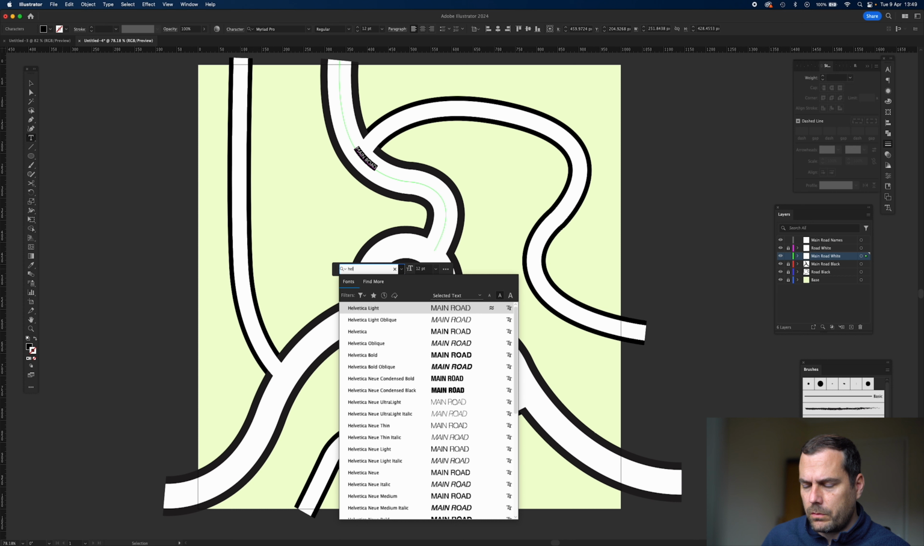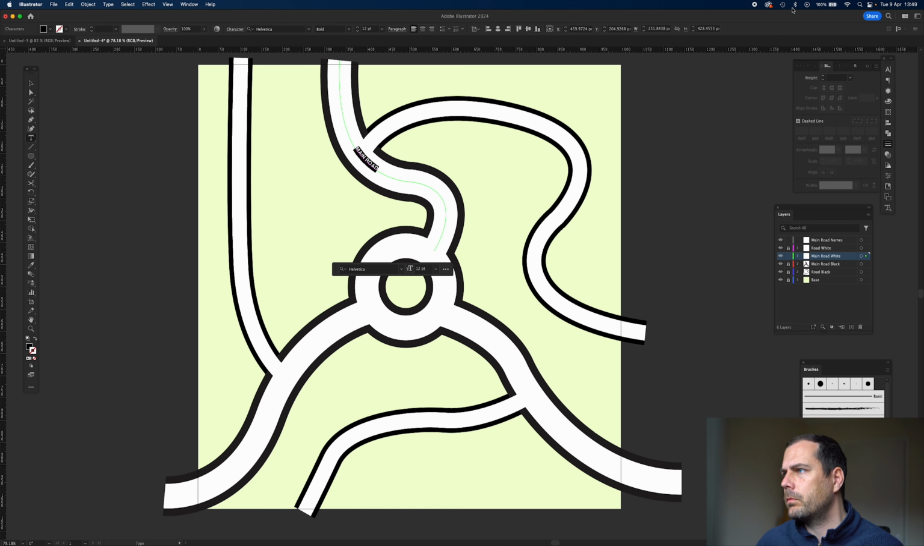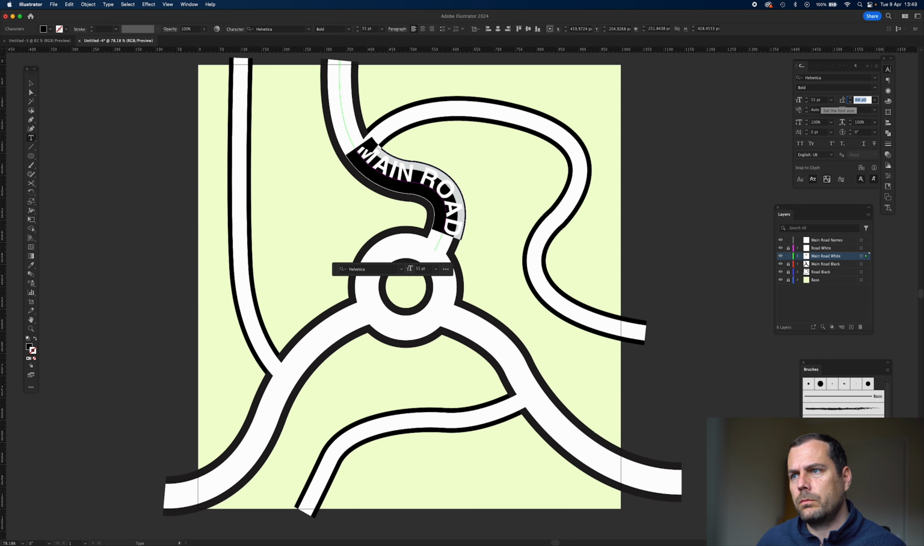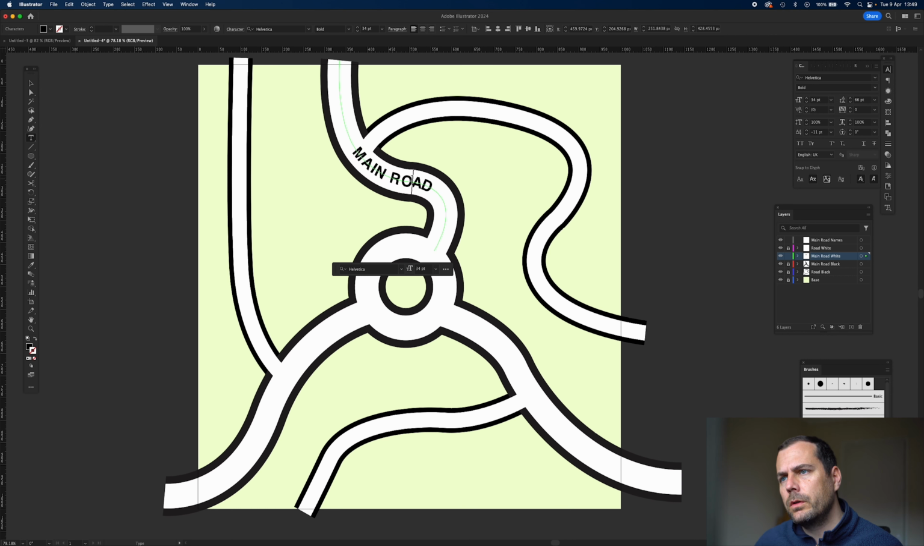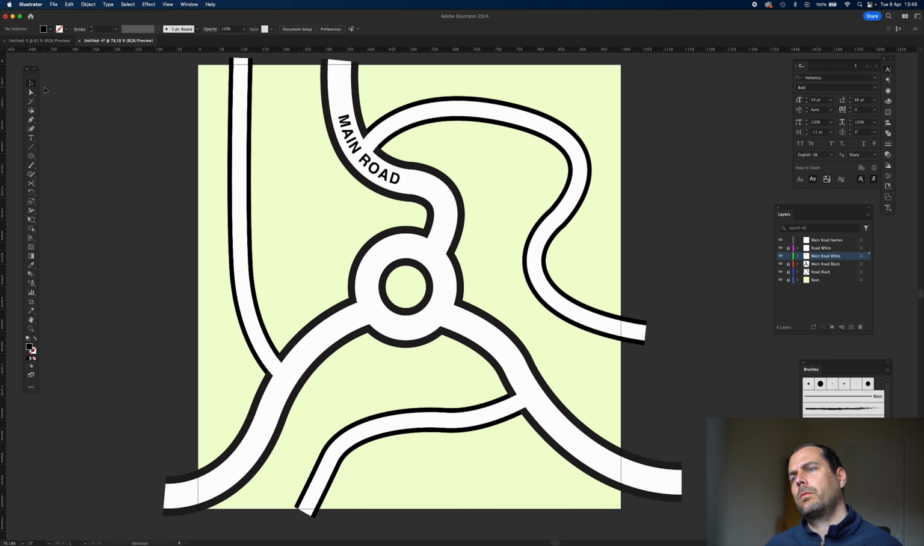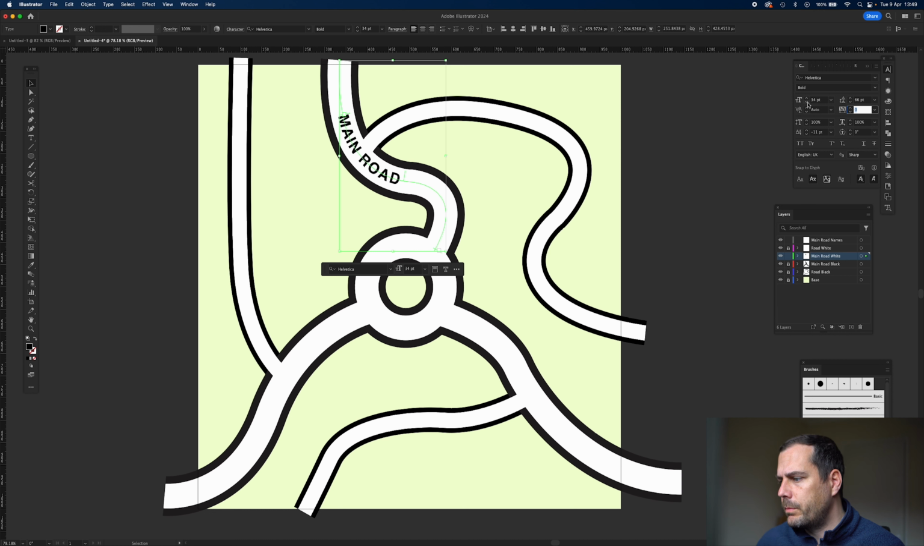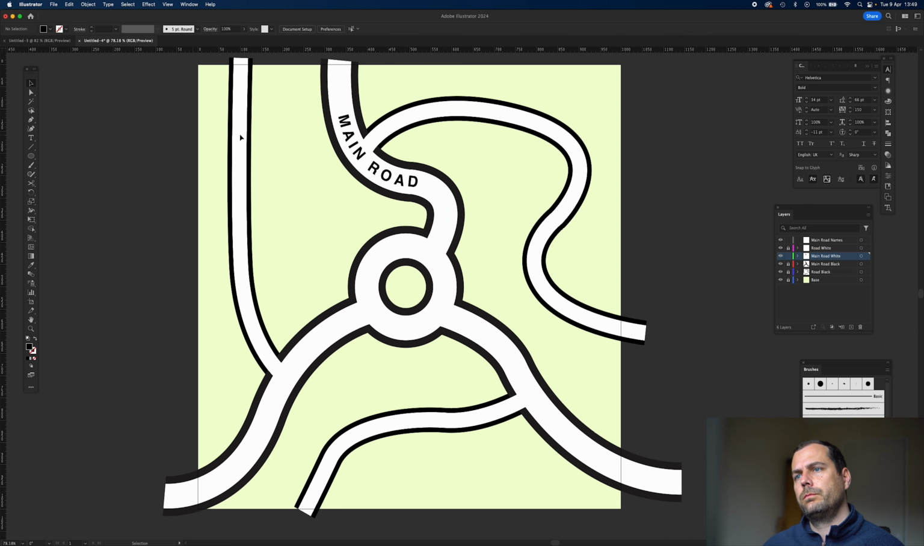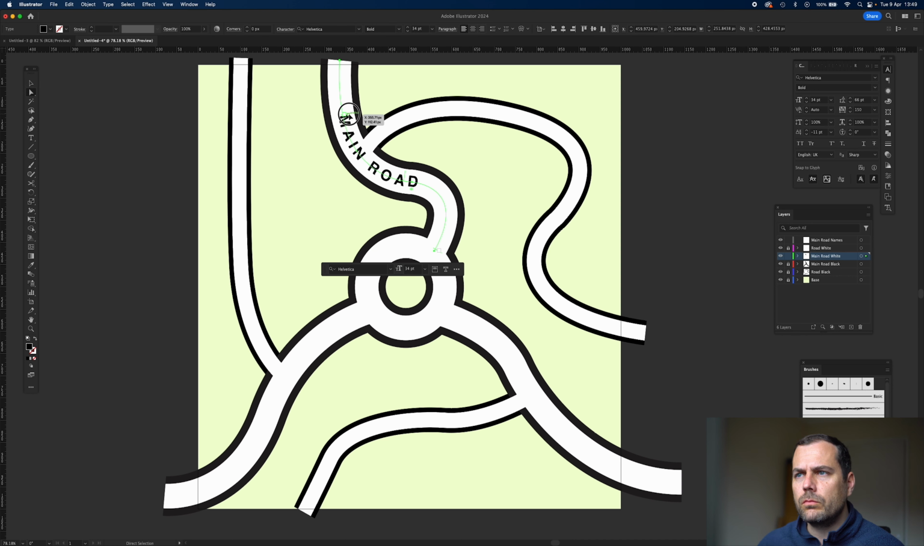Let's choose a different font, something simple. And use baseline shift just to position the word better within the road. And I might just bring that back. Could use a bit of tracking just to space it out.